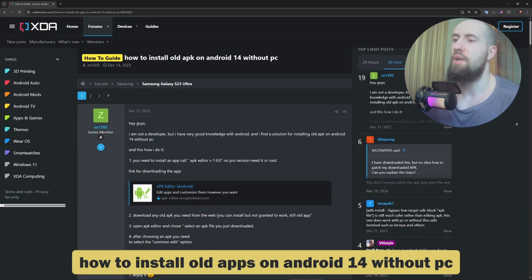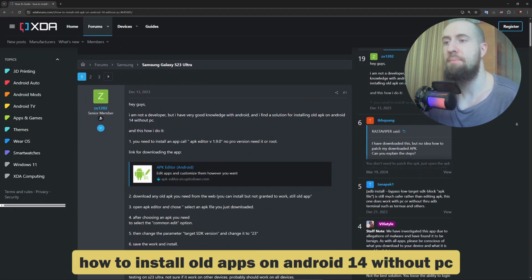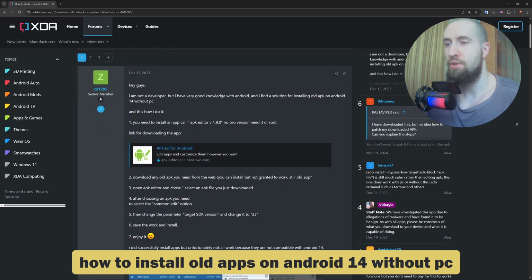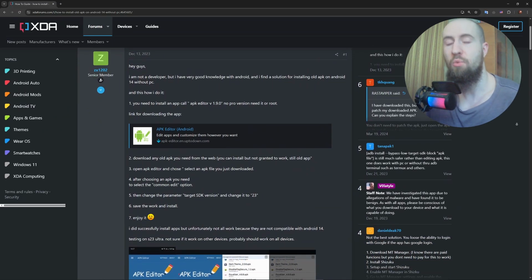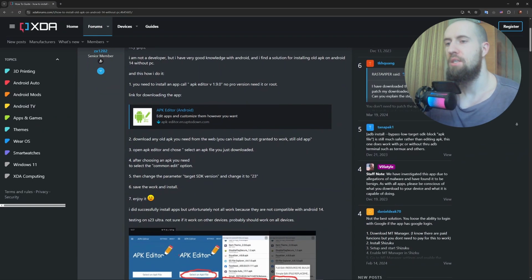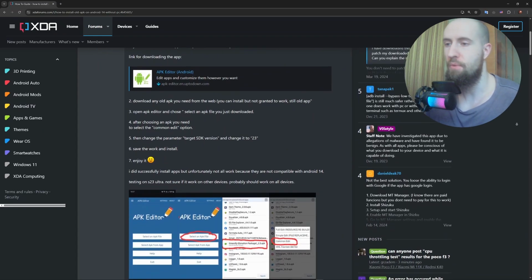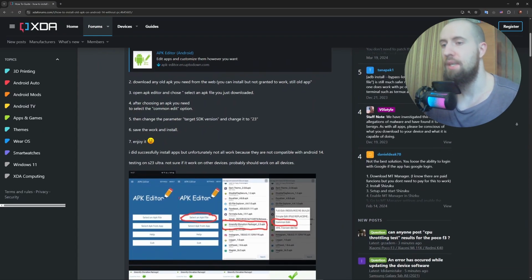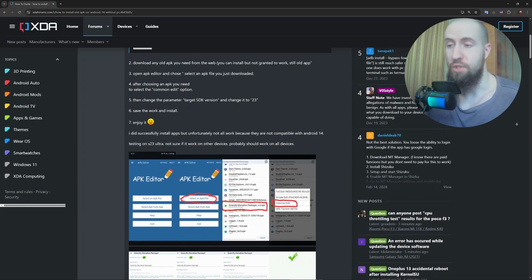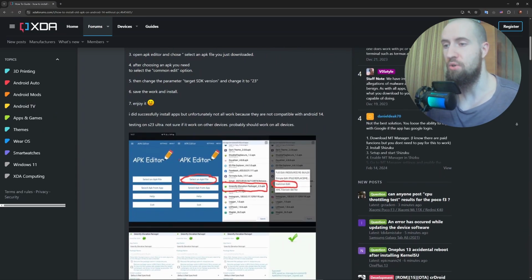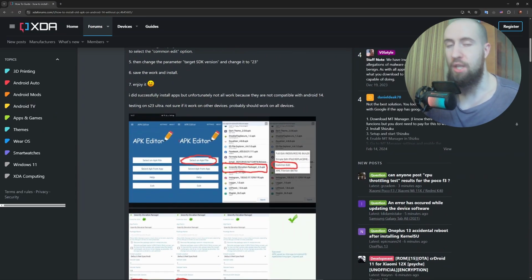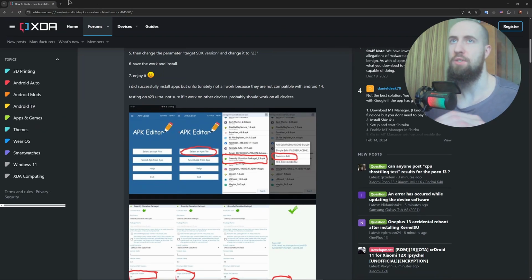So if you want to run old apps on Android 14 but don't have a PC, here's how to install them directly on your phone without a computer. Firstly, you need to open your Chrome or any browser and go to apkmirror.com or apkpure. Search for the app you wish to download, scroll down and choose the older version you want. Tap download APK. Let me show you how to do this.